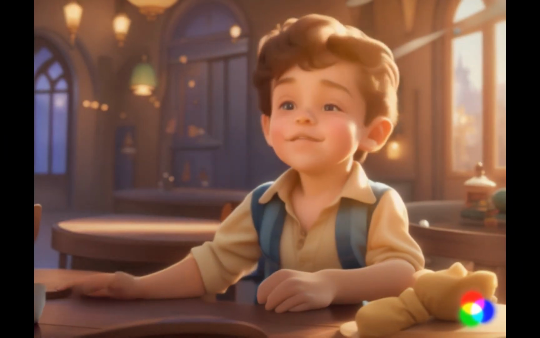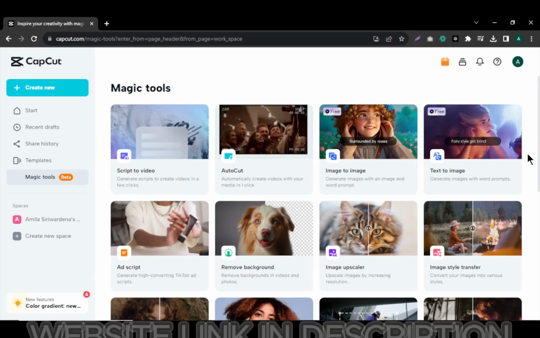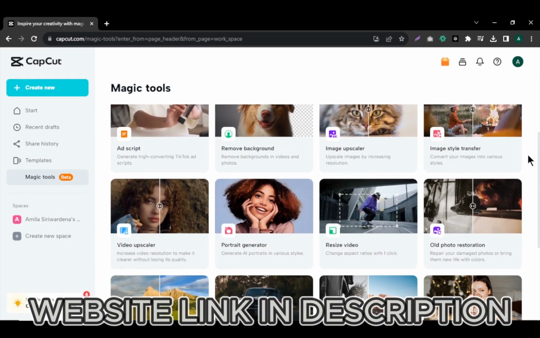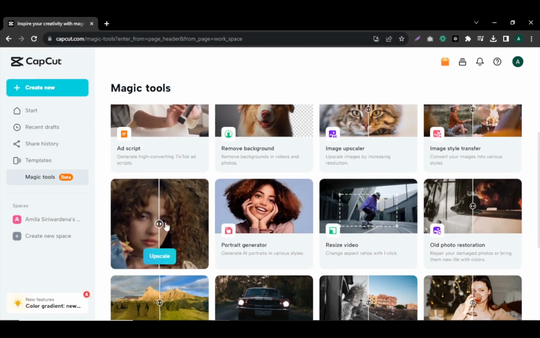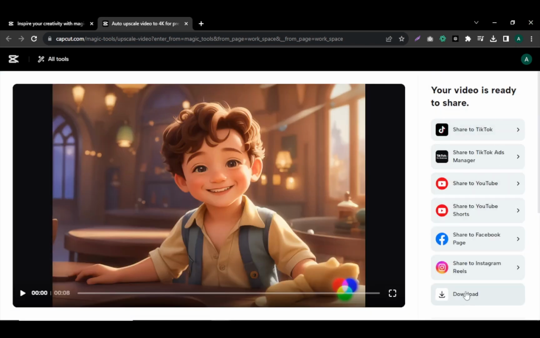Okay, now our video is ready, but the video quality is not great. To upscale our video, I'm gonna use the free AI video enhancer in CapCut. Come to CapCut homepage and click video enhancer option. In here, click upload and upload your video. Now click upscale to enhance your video quality. After the process, click export button and click download button to download your video.